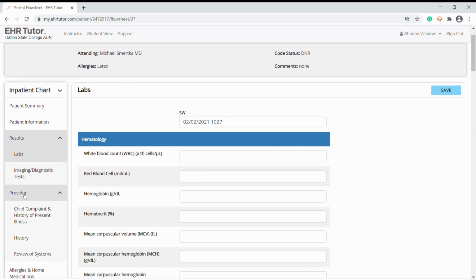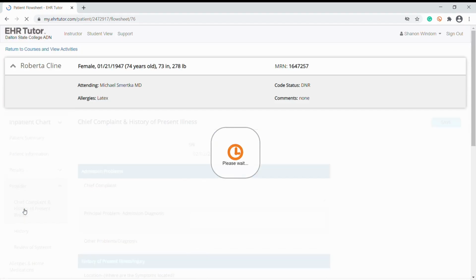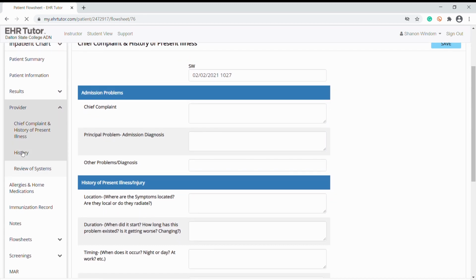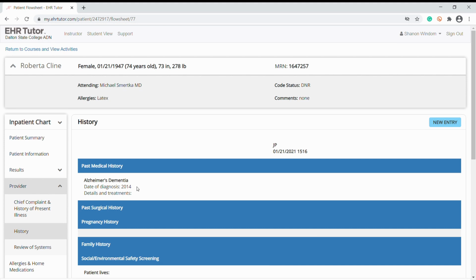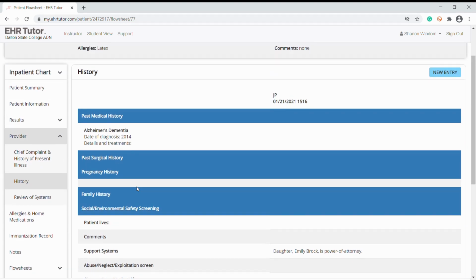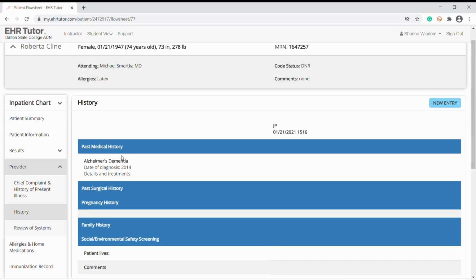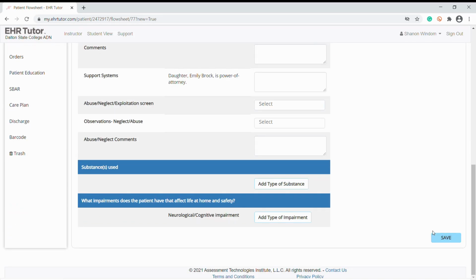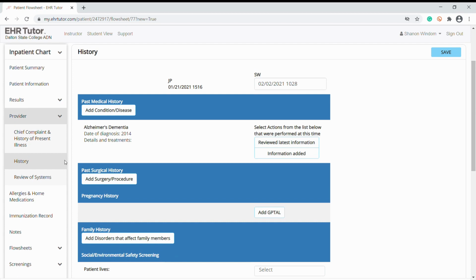The provider, you can click on that, and this is where you would see if there's anything entered as far as chief complaint and history, and you can also make changes in these areas. So in the history, if you wanted to add anything new, you would go to new entry. It would open up the section for you. You can make changes should you need to and save it. We're not going to make any changes at this time.